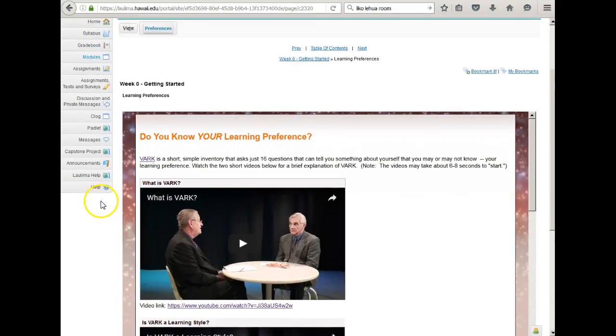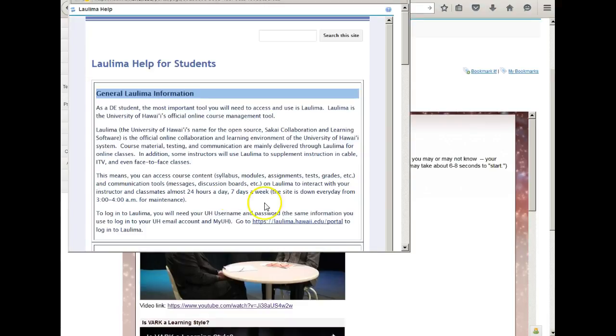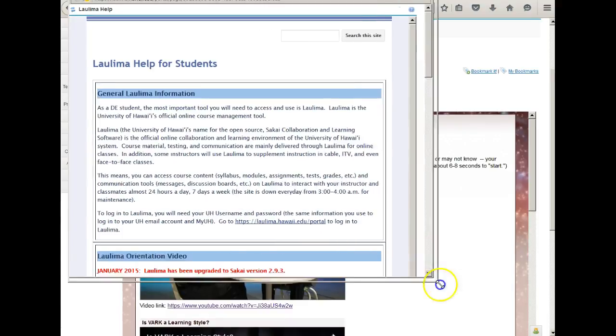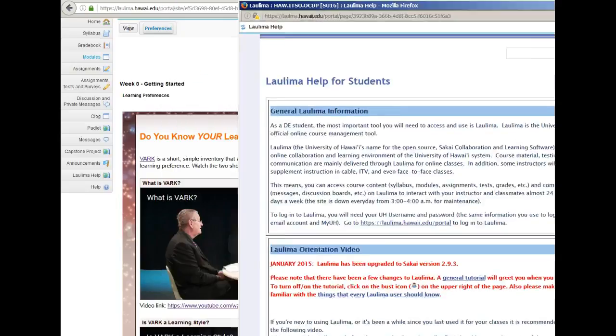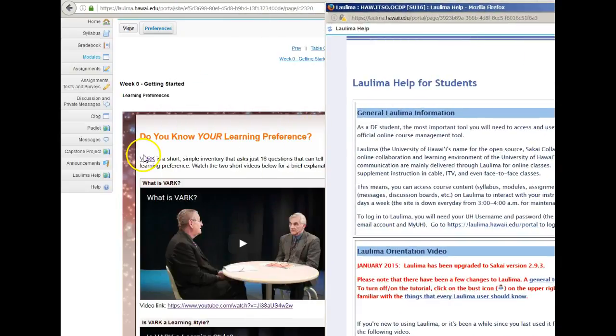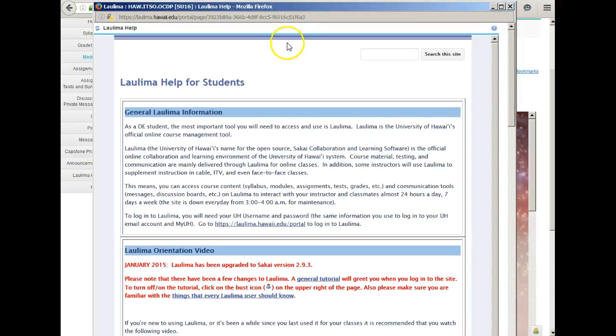As you can see, we have video embedded, hyperlinks, and that's easily done in the Google site. Also, web content, so the Laulima help. This Laulima help page is created using a web content tool in Laulima, and what it's displaying is a different Google site. So you see it has a different background than the module content. This particular page is in a different Google site that ITSO manages.